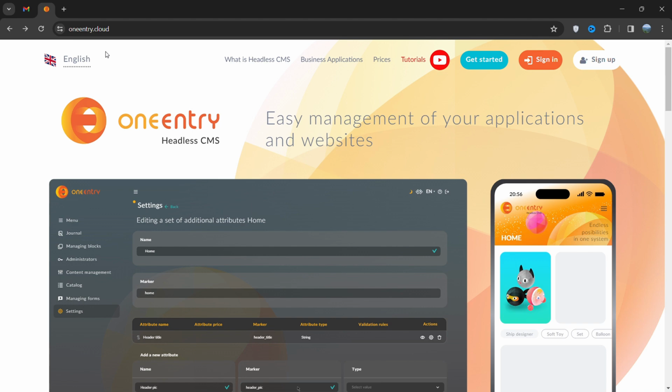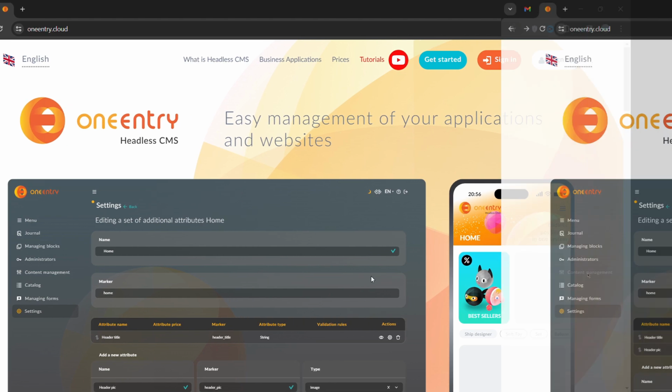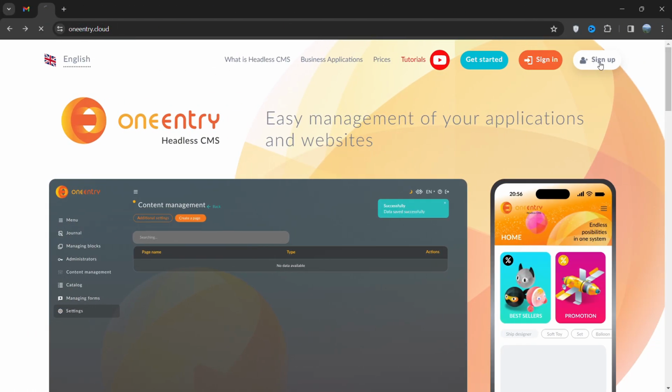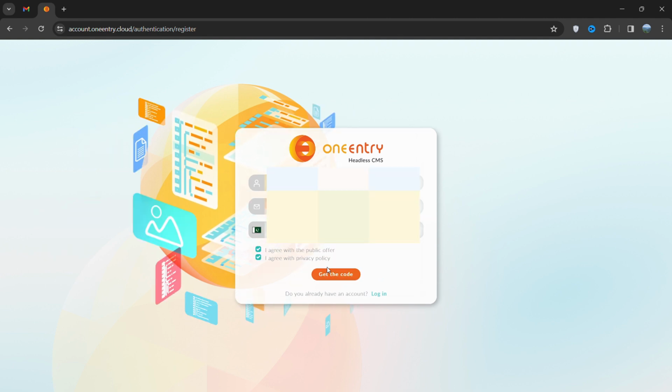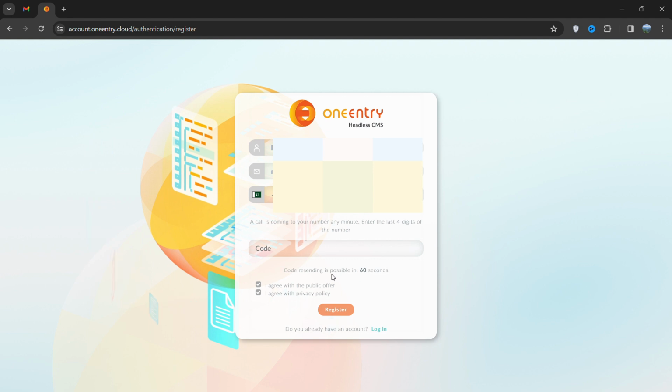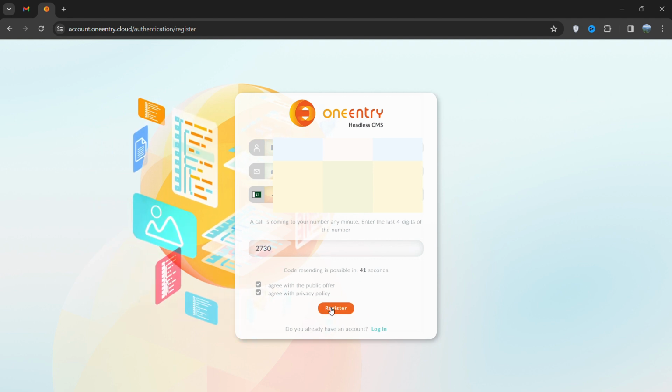Now we are going to create an account on OneEntry. To get started, click on Sign Up button and enter name, email, and mobile number. After that, click on Get Code. You will receive a call for one-time password. Now click Register button to create account.